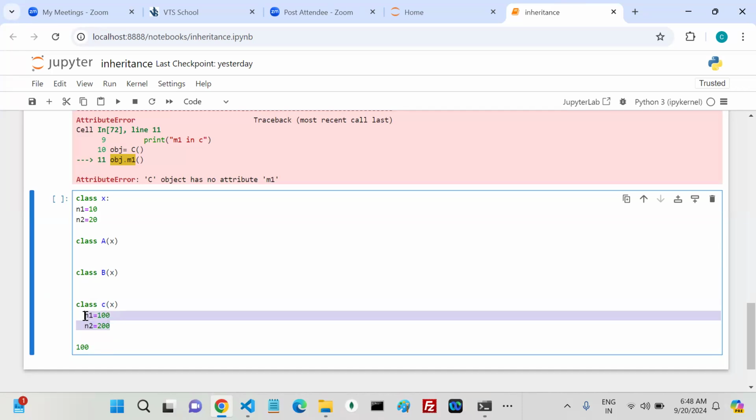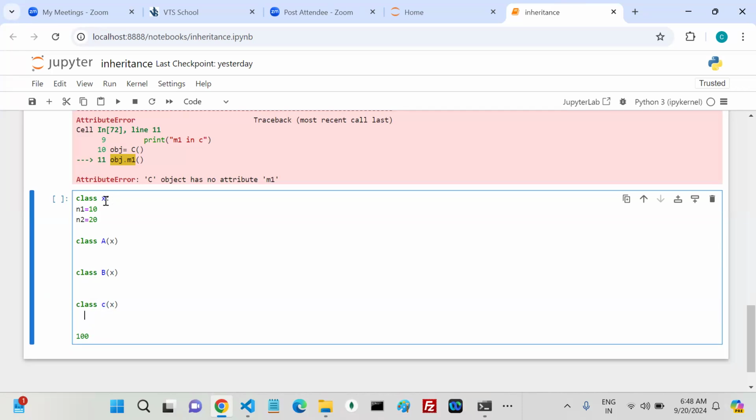Not required. Why? These variables are now coming from the X class. Now tell me, how many times have you written the code? The n1 variable, n2 variable, how many times did you declare them? Only one time. Tomorrow, if you want to make a change, how many places is that change required? Only one place is enough.